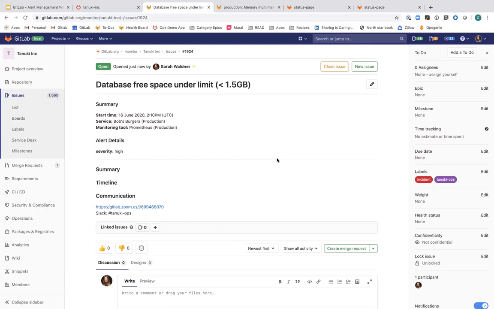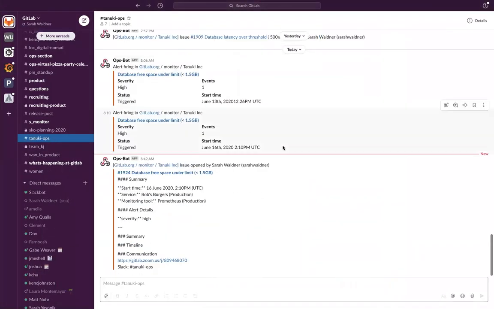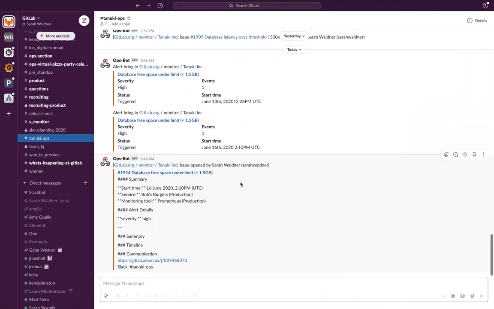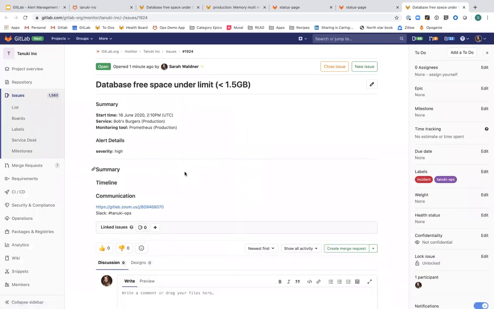Now that I've created this issue, I want to make sure that my team knows about it. If I come over into the Slack channel that I've got set up with this project, you can see that the OpsBot sent in the alert when it initially fired, and then that I created an incident issue for this. Slack is really commonly used as a central command notification center for alerts and incidents. So the fact that GitLab sends these to Slack makes it really easy to notify, share findings, things of that nature for critical incidents. Clicking on it is going to take me back into GitLab.